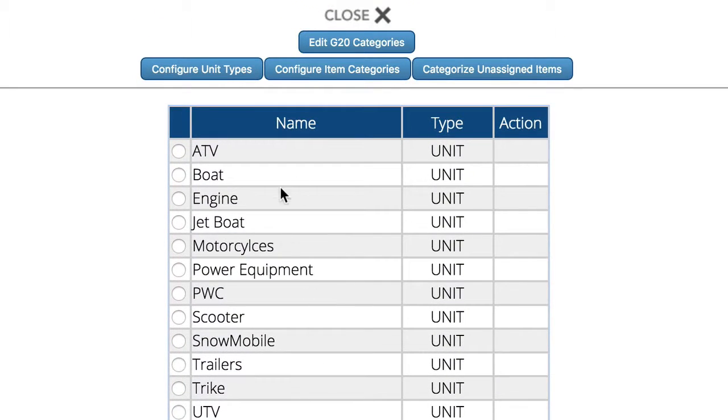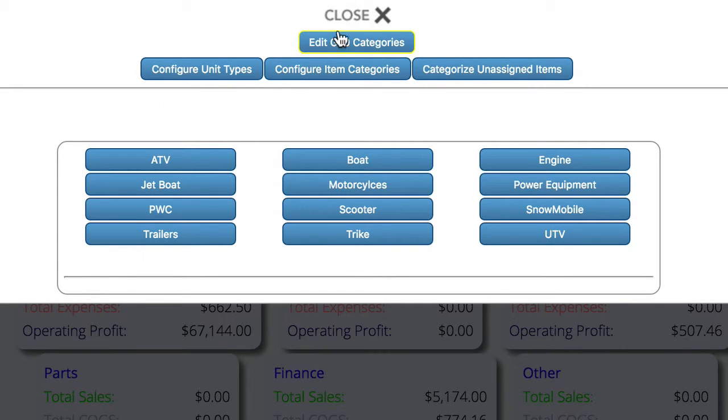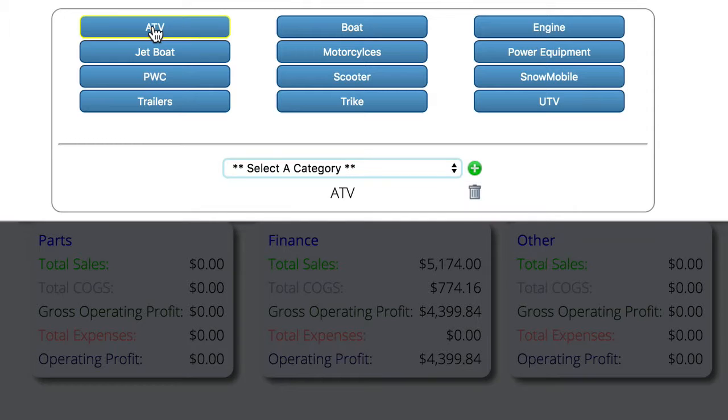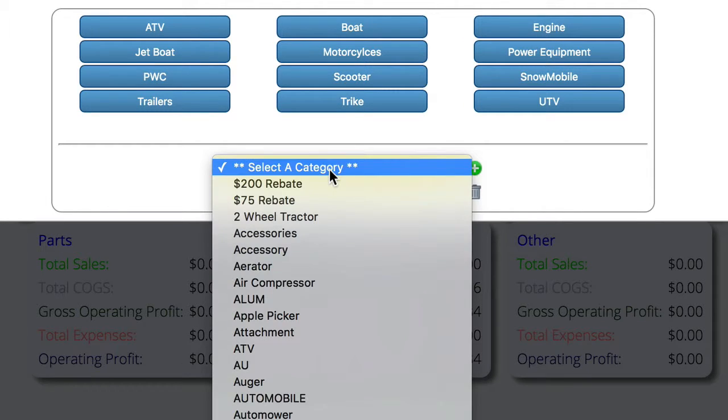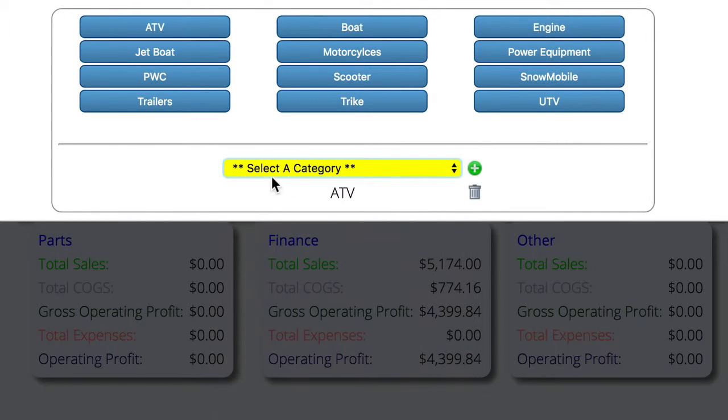Now, once we set up our 20 group categories, the next thing that we're going to do is click on Configure Unit Types, Item Categories, and Unassigned Items. And so right now we're going to start with the unit types. All of the things that we set up as unit categories for our 20 group are now visible here. And so what we're going to do from here is click on each of these and tell it internally what categories we want to group into that particular 20 group category.